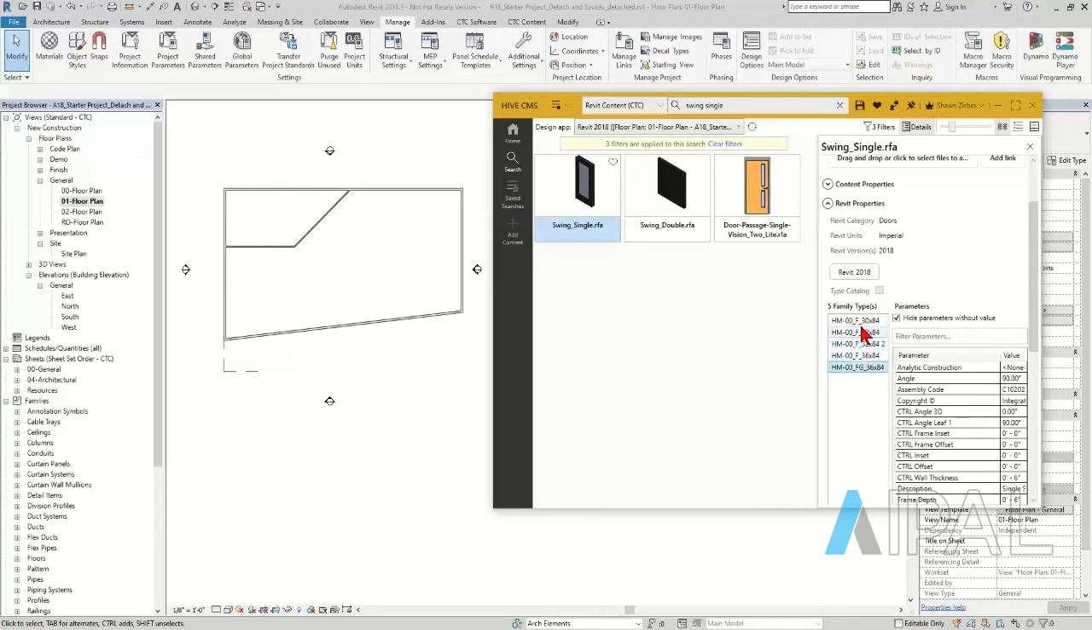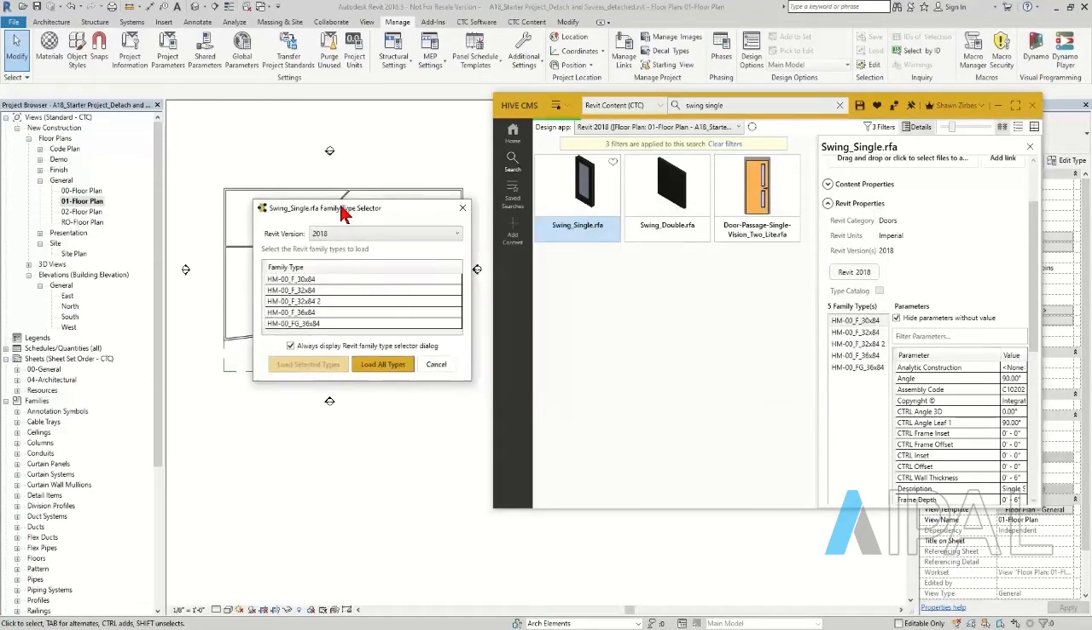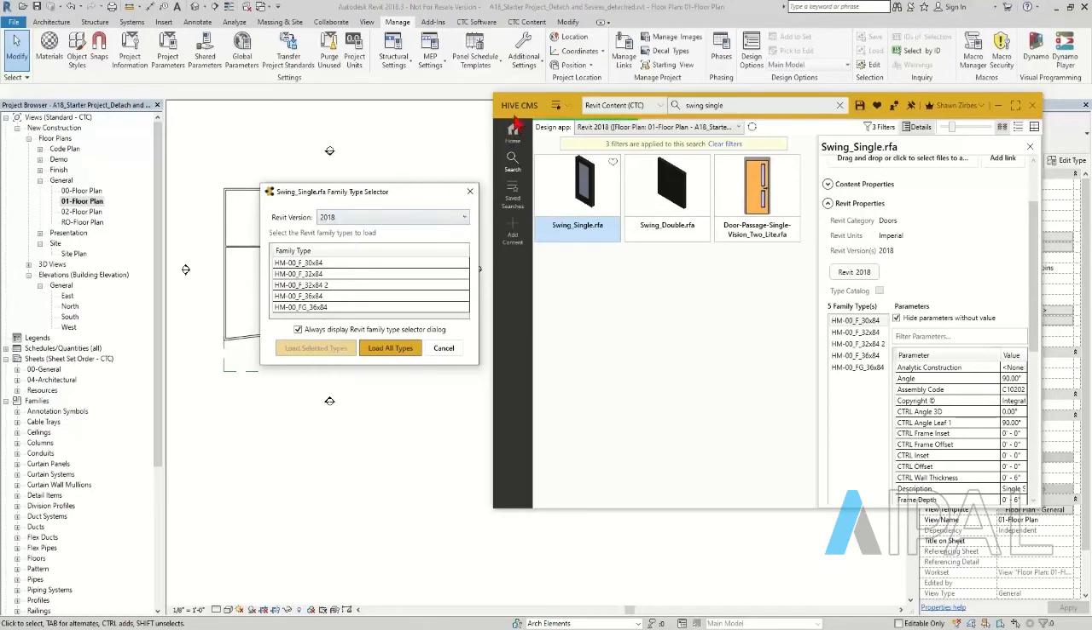And so because it doesn't have a type catalog, normally I would just expect everything to load. But let's load this into my project. When I double click on this to load this into my project environment, notice how I still get a type selector? Because Hive's smart enough to know that maybe I want that. And I can actually choose load all types if I want everything, or I can be specific. I can go grab the two that I care about, and I can load those in.